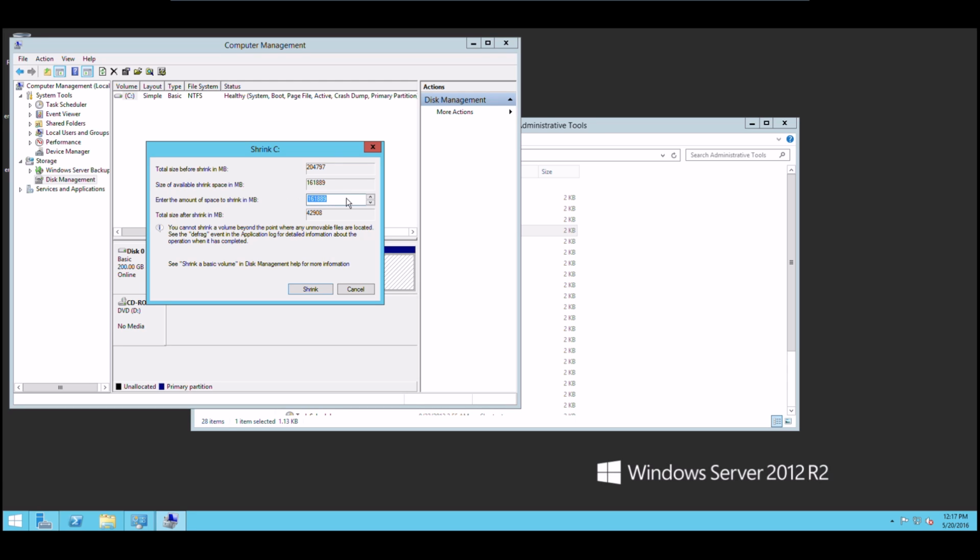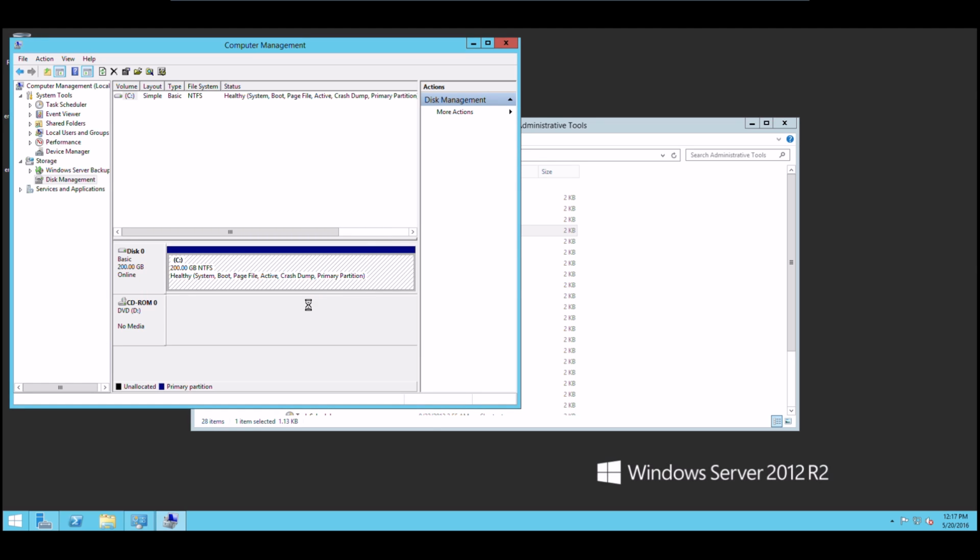So we're just going to shrink it by, let's see, size of available shrink space. If we shrink, let's try 58,000 off of here. Whoops. We want a little more, actually, 100,000. Okay, so we'll shrink it by 104,000. Let's see what we get.